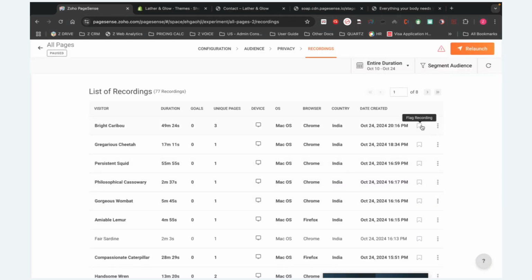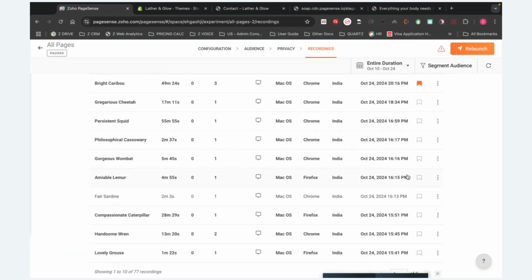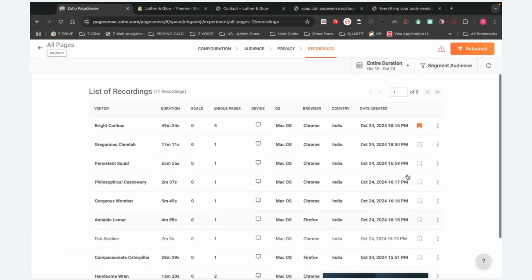And here you always have an option to flag a recording, which means the flagged recording will always be available until your retention period. And the unflagged recording will be automatically deleted after 90 days of the recording creation time. And you can also share a recording using the share option with your colleagues.